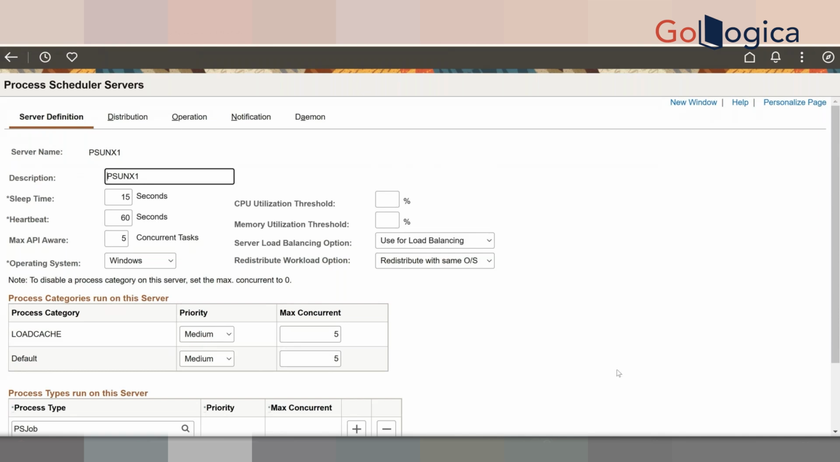And I will tell you the use cases of these items. Say process category. Now, you have some critical processes. Say you have identified 5 critical processes. Two are app engines, two are PS jobs, and say one is SQR report.